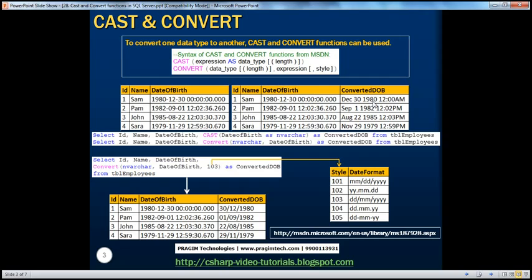Obviously, in order to achieve that, we have to convert the datetime date of birth column into an nvarchar column. So we are basically converting one data type to another, and to do that we have cast and convert functions. The first and second queries here give the same output that you see on this second table. What are we doing? In the output, we want four columns: ID, name, and date of birth as usual, and the converted date of birth column.